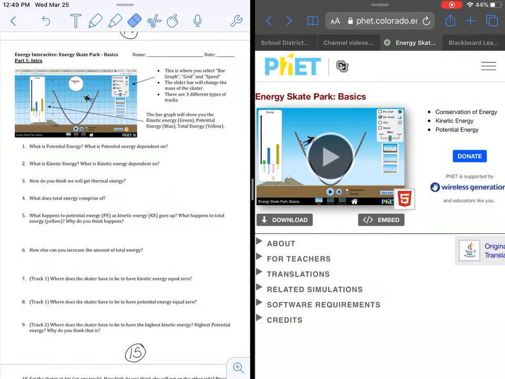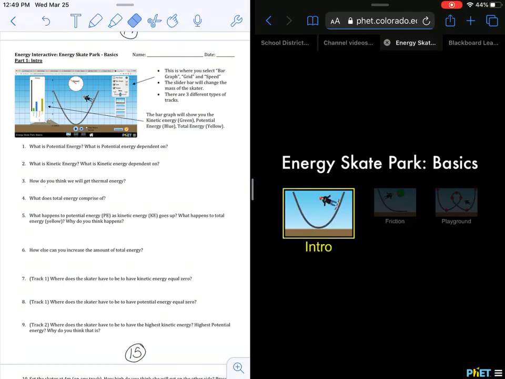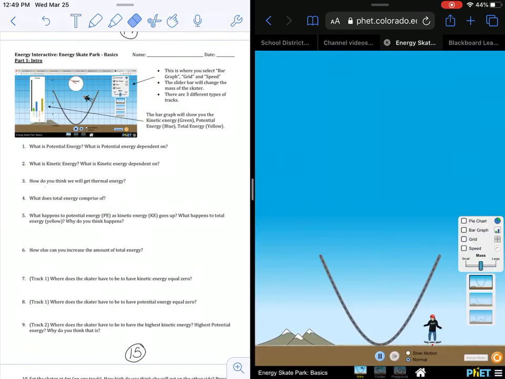If you click on the link below this video, you will come to a screen very similar to the right side of my screen here. You're going to be clicking the big play button and it will open up the simulation. You'll notice there are three options here: intro, friction, and playground. We are going to stick with the intro option, so you're going to click on that, and it should open up into a screen that looks like this.